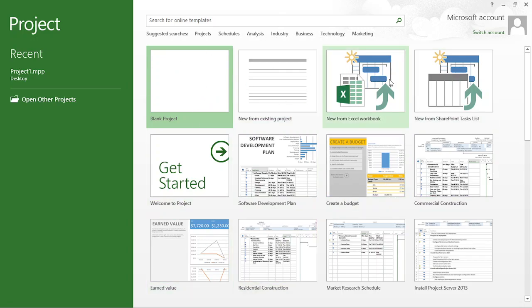There are two types of starting points. The first one is you can start with a blank project, which is an empty project. There's nothing, no resources or anything allocated. But you can also start with a template. There are a lot of templates available. Then you can take one of the templates, and you can start from an existing Excel sheet.